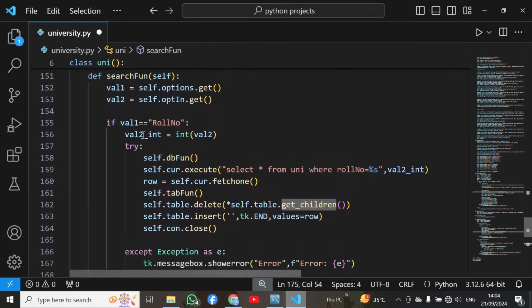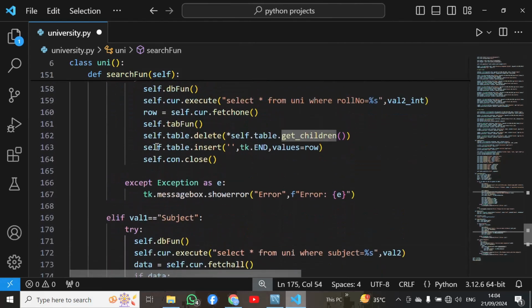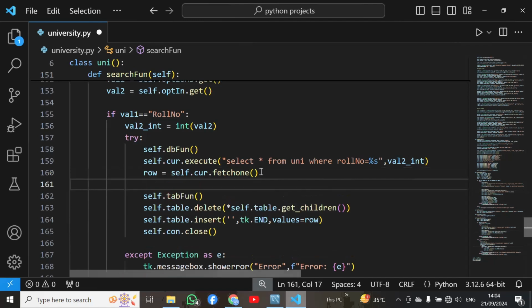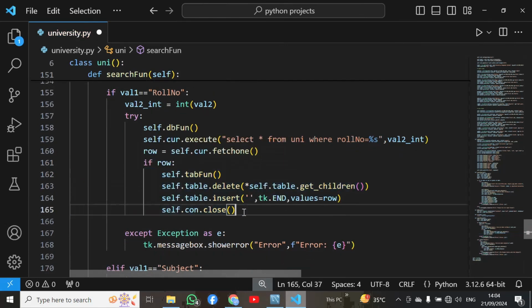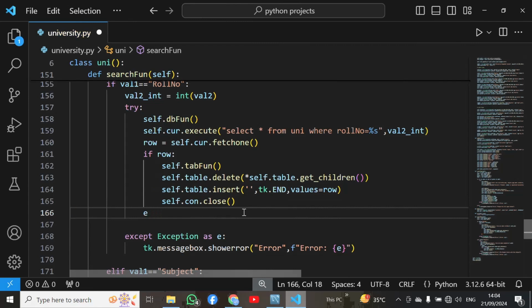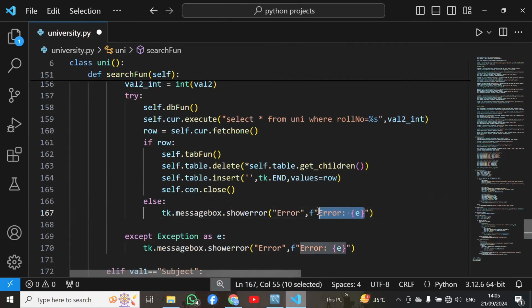So here I can see if val is equal roll number, and then this was handled, but also here I have to use one more thing. I have to use if condition, if row, then everything is fine. So I will select this, and then I will go next, and here I will use else, not x, else. And then here I will print message, that error, and I will remove this from here.